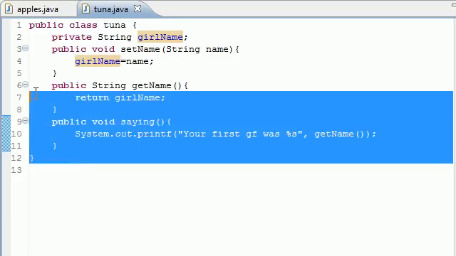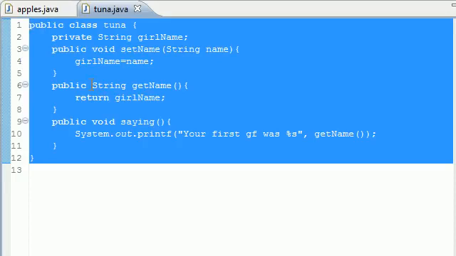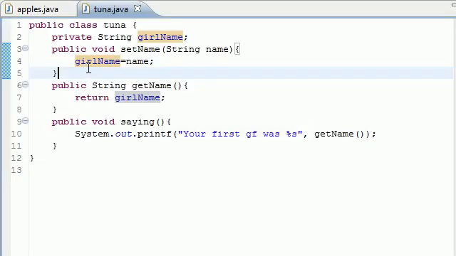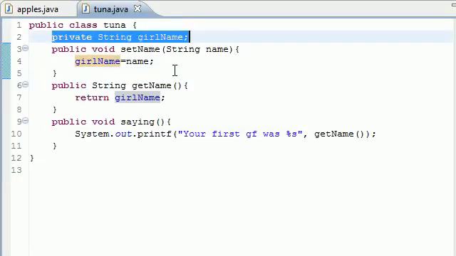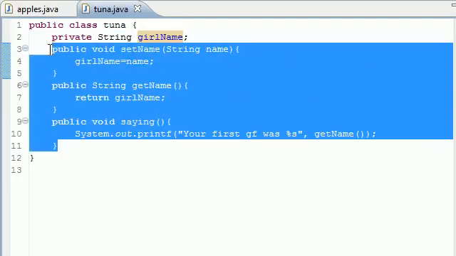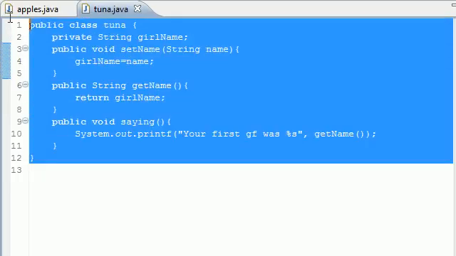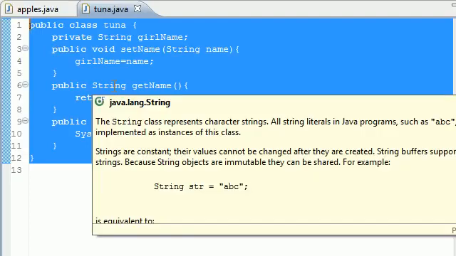So again, you can use multiple methods in the same class. And don't forget, whenever you have a variable that's outside a method, again, it's outside all of these, but it's inside this entire class, it's called an instance variable. So that's where I get that name from.